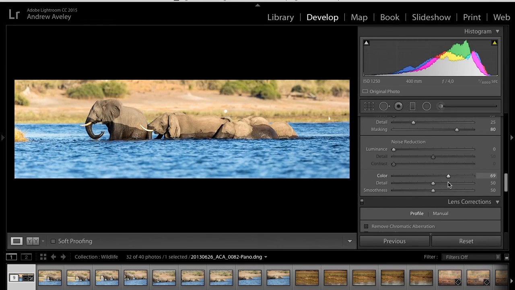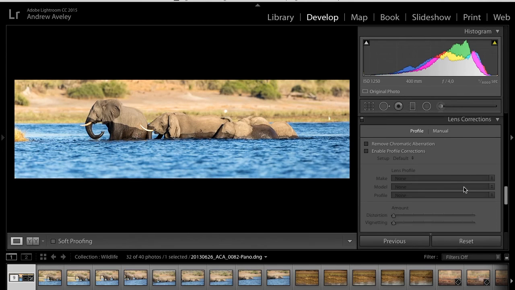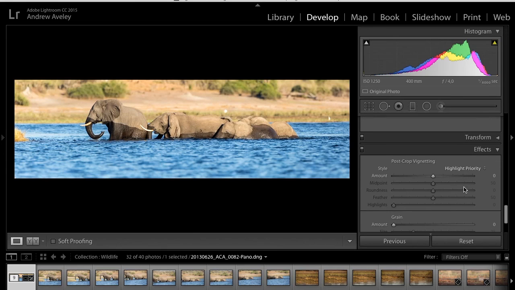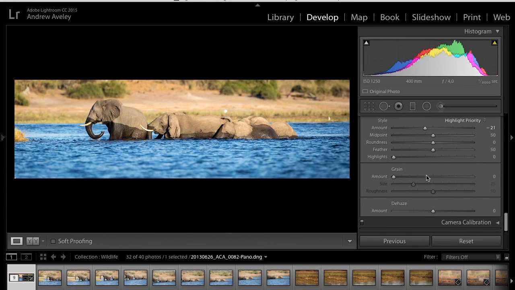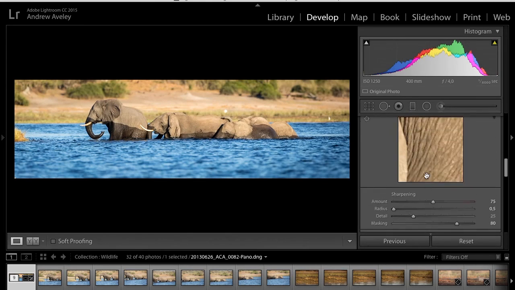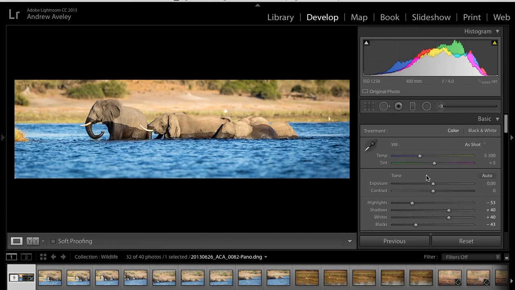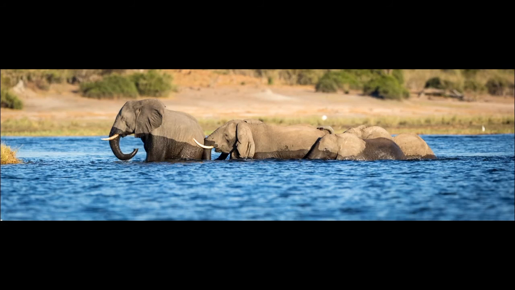We'll add a bit of color noise reduction. Smoothness, just to have a gentle blending of all the colors. Don't worry about lens profile for me on this. I like to add a little vignette just to draw the eye into the center of the frame. Go back to the top, and there we go. Click F, shortcut for full frame. Lovely detail on the elephant, lovely composition. What more can we want?